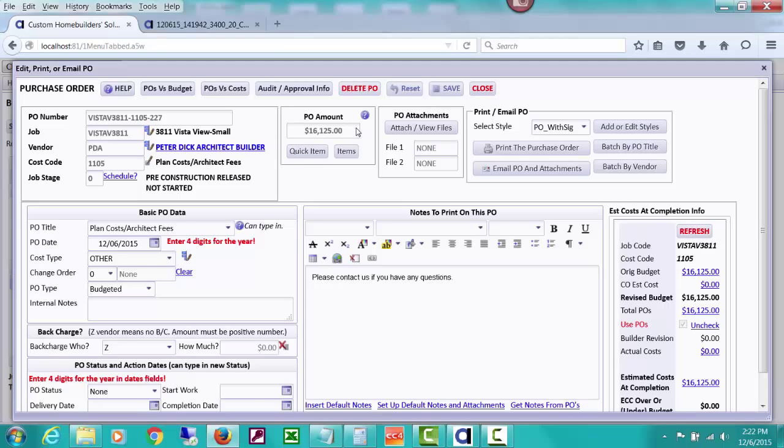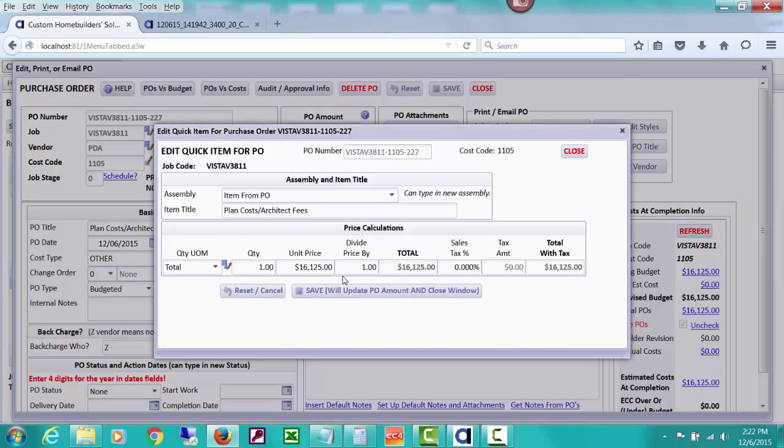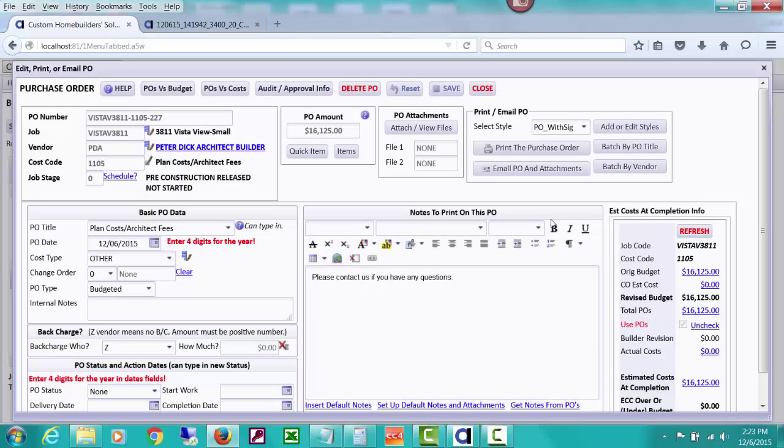You can see that it's for this amount. Since all POs are built on items, CHS just made one item. If you needed to edit this, you could click Quick Item, and you could change the amount if you need to change the amount and reset. But I'm going to close that so we don't get too long here. What it's telling me to do is remember to refresh my ECC, which we're going to go over later, just in case I change the amount.